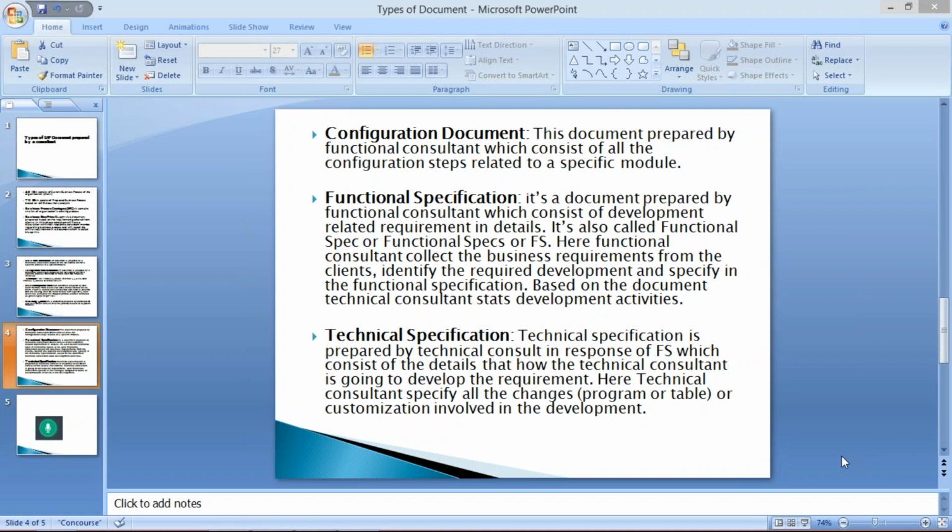Okay, there is one more question. Functional consultants will prepare configuration documents. Each and every module's functional consultant is going to prepare their own configuration document. You, as a finance consultant, are going to prepare a configuration document which belongs to the finance module.